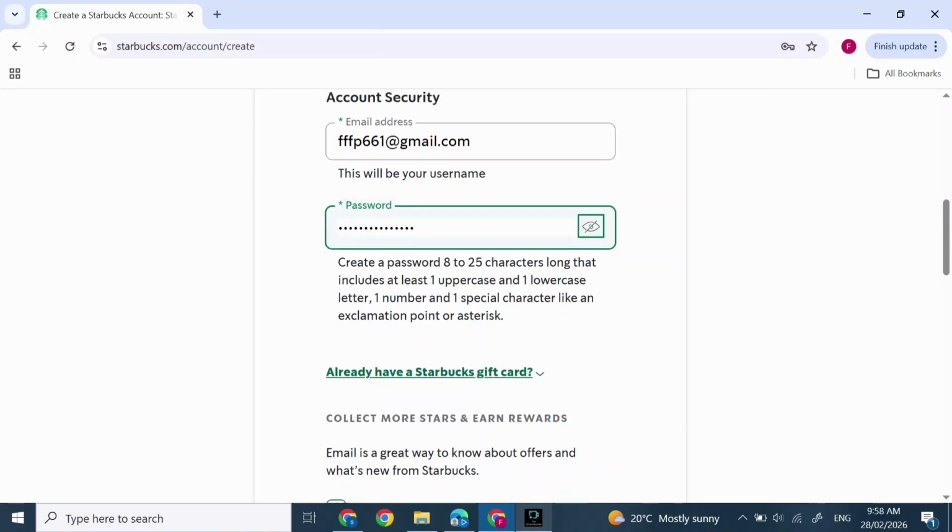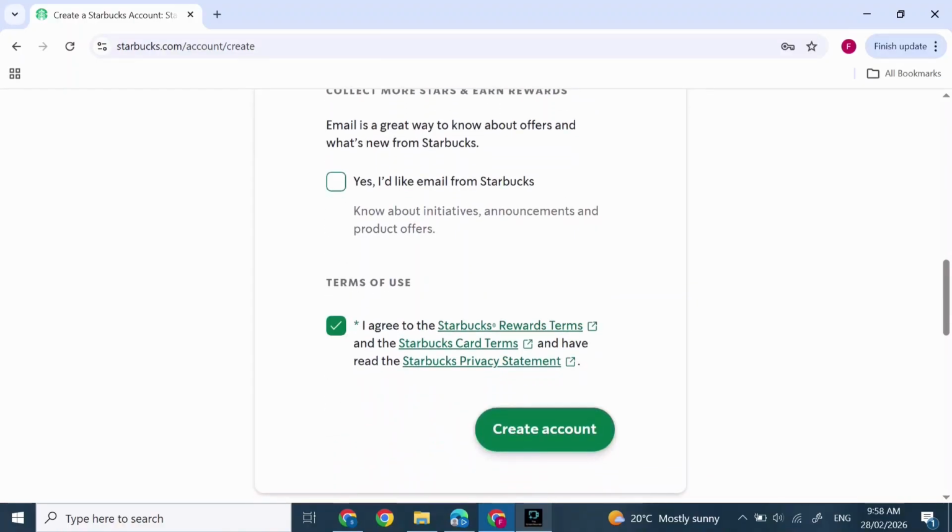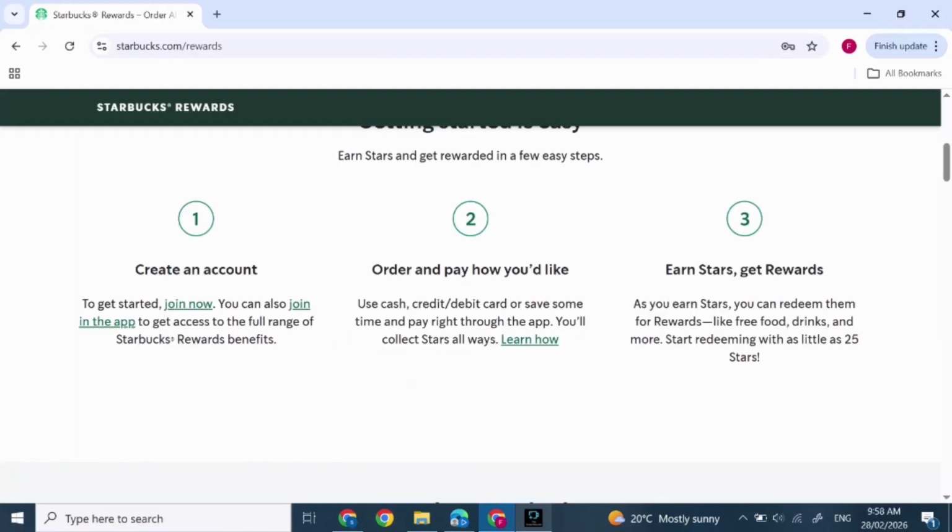After you've created a password, scroll down and click on I agree to the Starbucks reward terms. Click on Create Account at the bottom. After that, you will be joined to Starbucks Rewards. And this is how to join Starbucks Rewards.